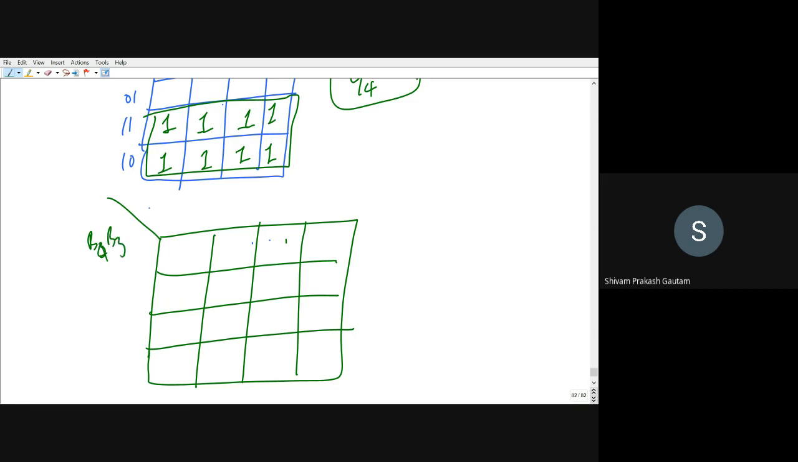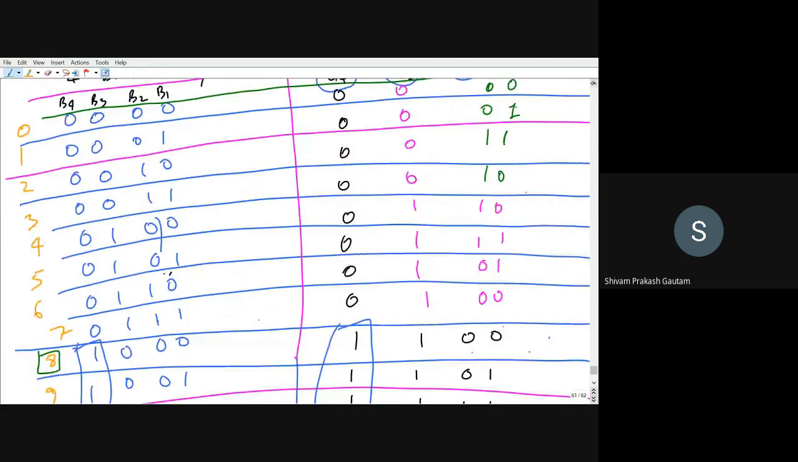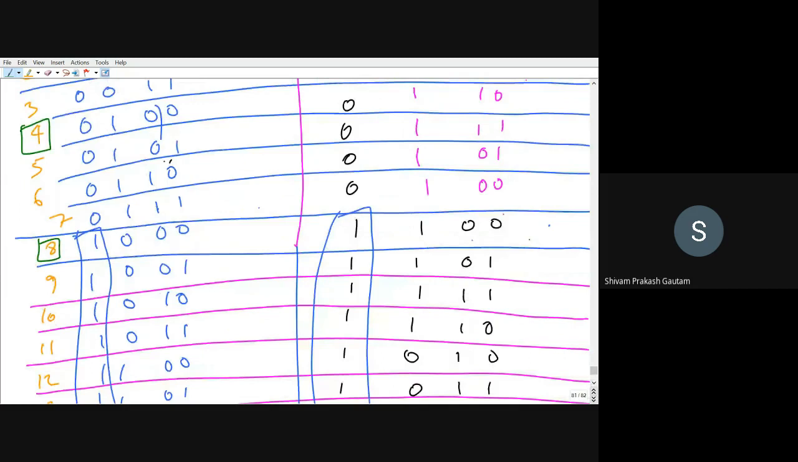B4, B3, B2, B1: 0 0 0 1 1 1 0. Now we have to check wherever G3 is high. So just make sure that you remember. You can see that this is 4, and it remains high till 11. So 4 to 11.